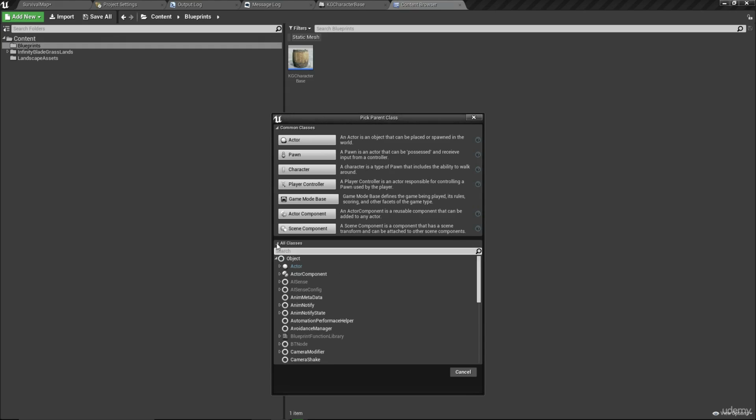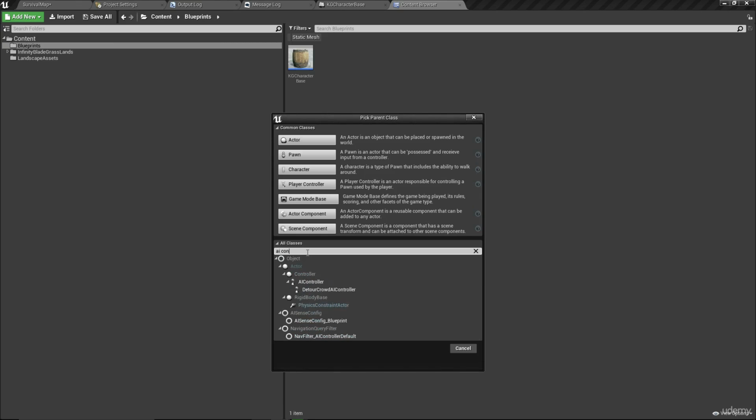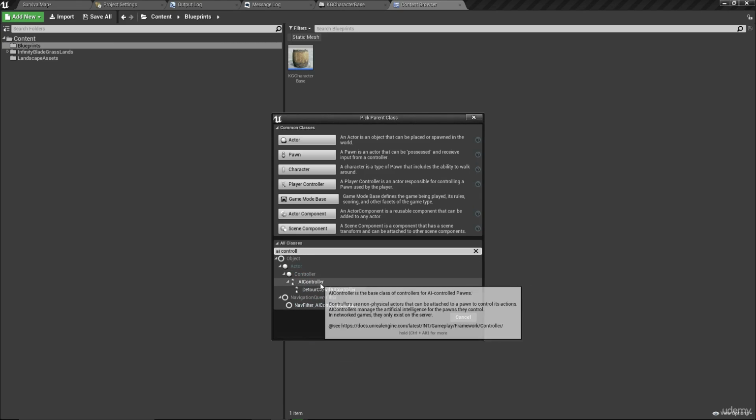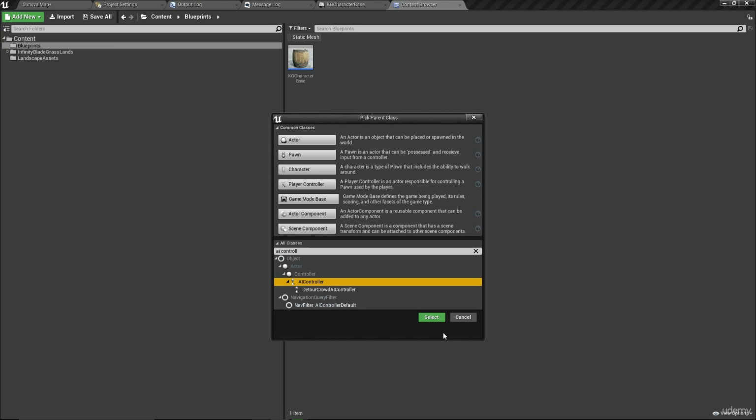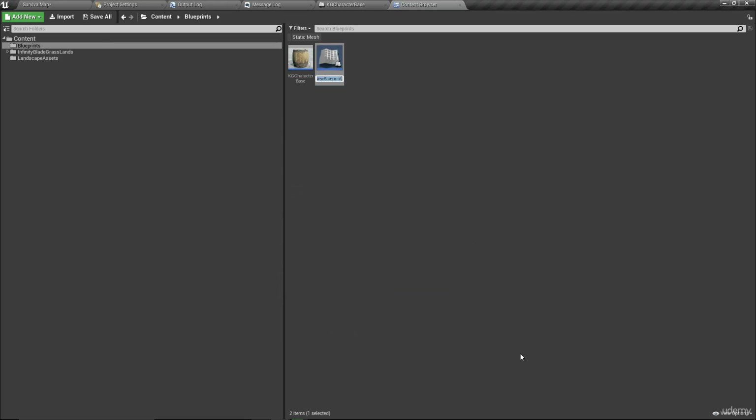Now it's not there, it's under all classes. So go to here and I want you to create an AI controller, okay? Select, and I'm going to call this KG AI controller base, okay? Now, our AI controller is essentially the brain that pilots the character pawn. So this is going to be the brain that steers the body.